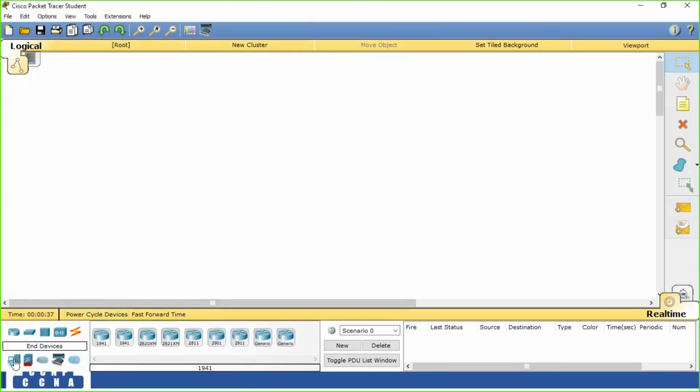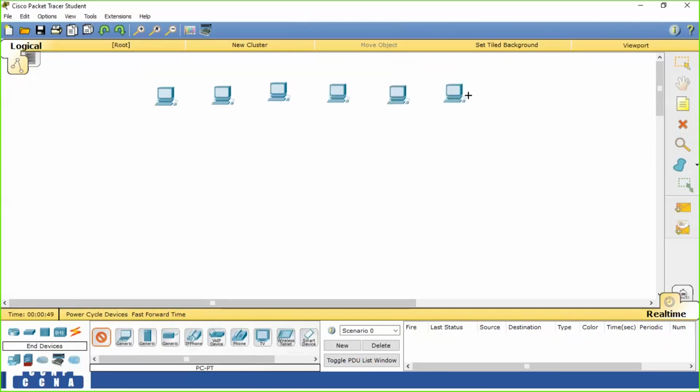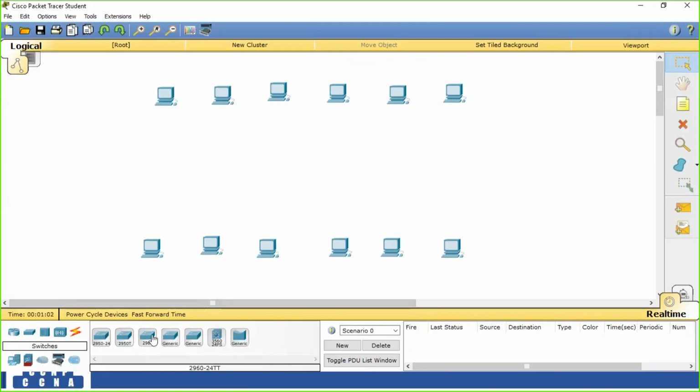Here you can see end devices. This is PC. Click on PC, click here, like this. 1, 2, 3, 4, 5, 6 devices. Switches: you can take this 2960 switch. Now connections. These are the connections.